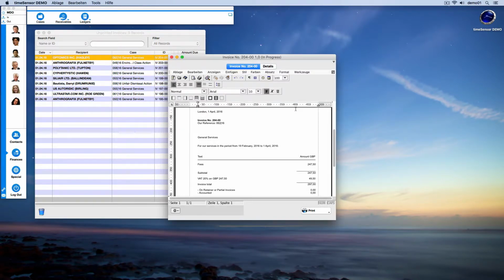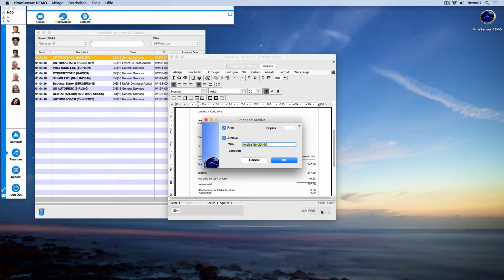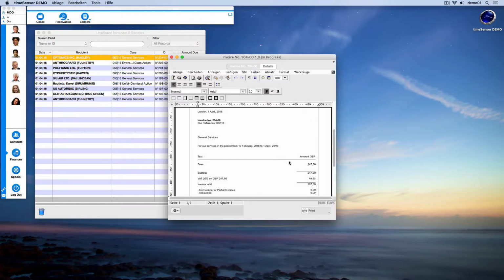A temporary print does not modify the status of the invoice, and the invoice is still considered unprinted. It is only when you print by clicking on the big printer icon in the bottom right corner that the invoice is finalized and automatically moved to the list of outstanding invoices.